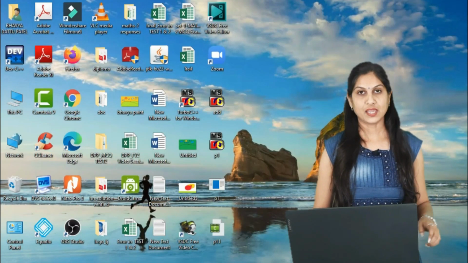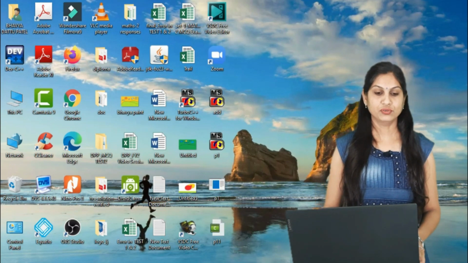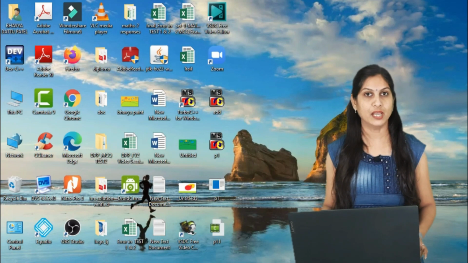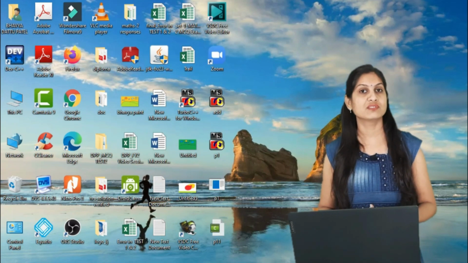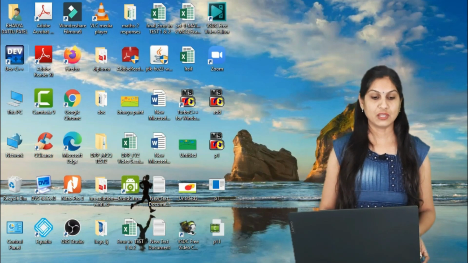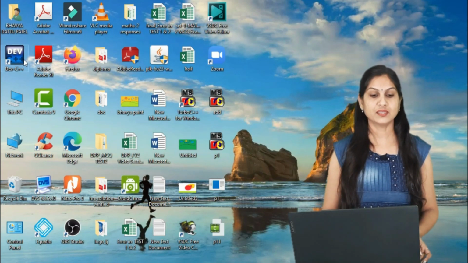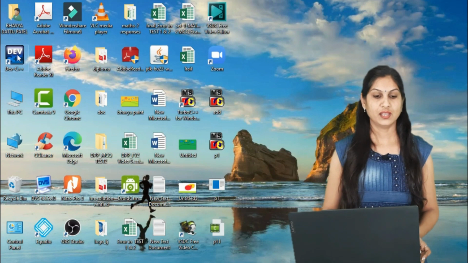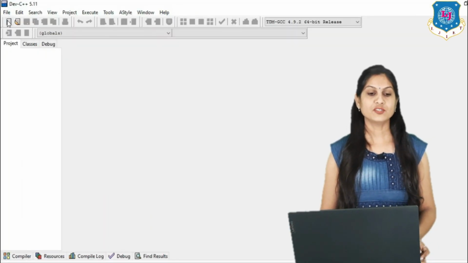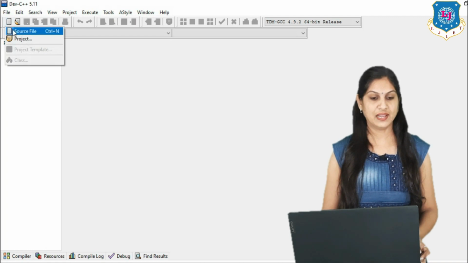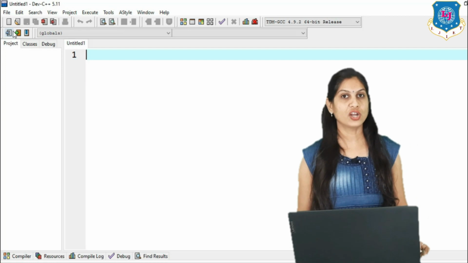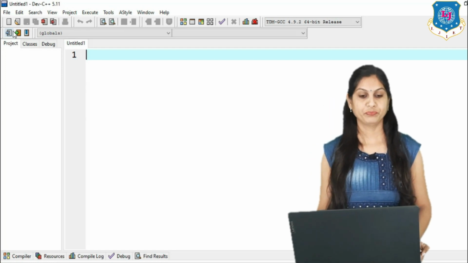Here I share my screen with you. There are so many editors available for writing C programs, like Notepad++, Dev C++, Turbo C, but here I am using Dev C++. See here the blue color icon, double click on it, then choose File and select New File. So here you have to write the code for a program.